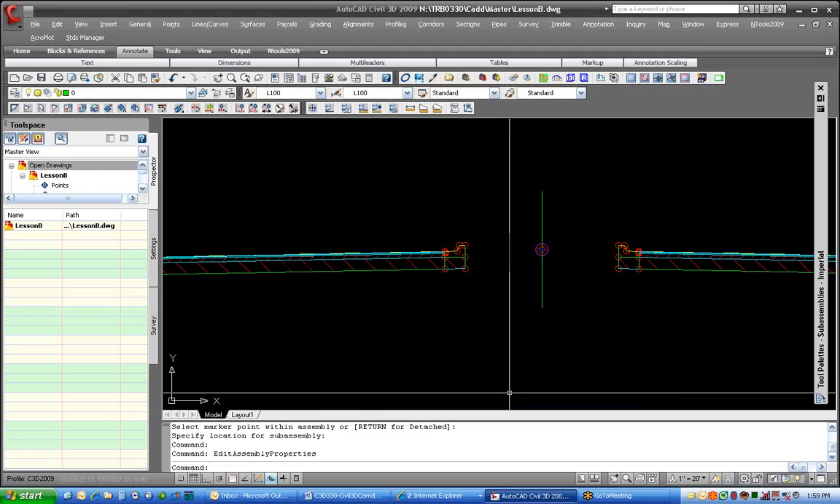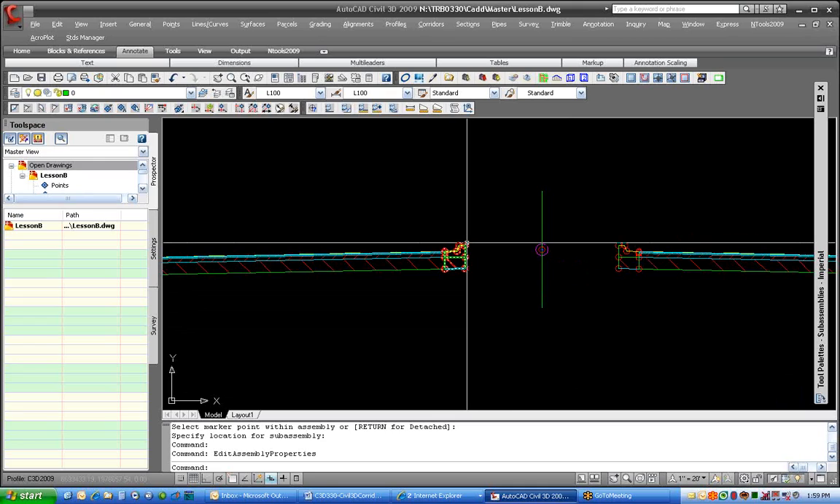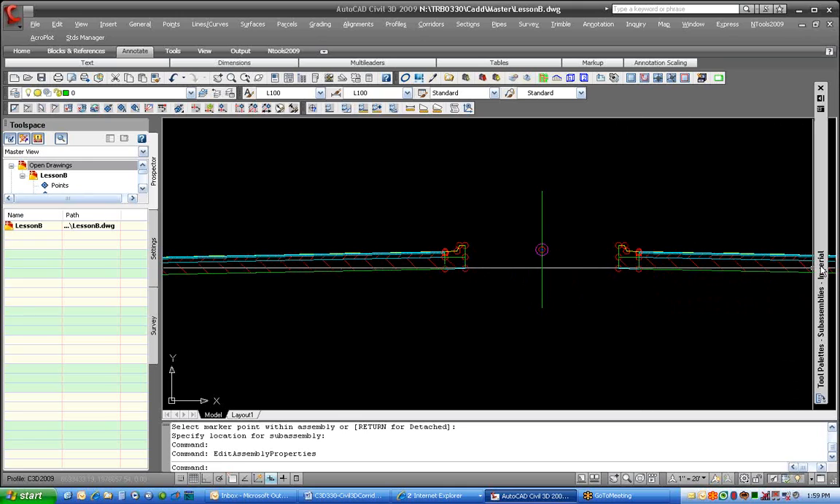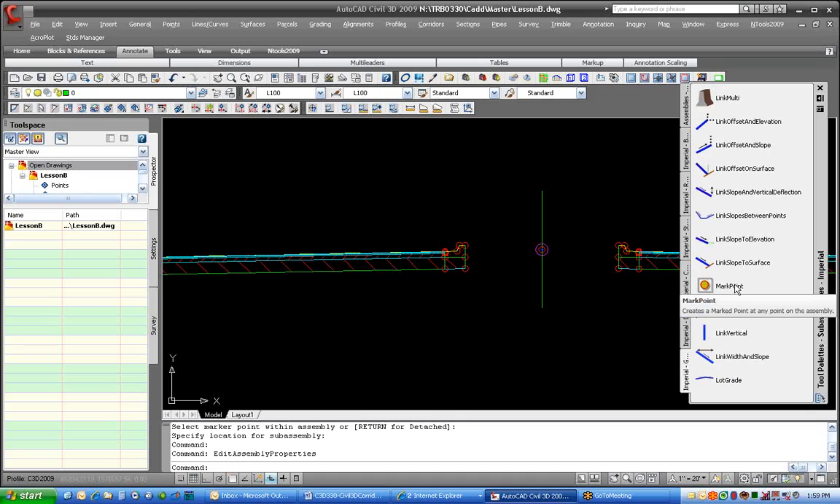All right, I'm going to finish up the median now, and then we'll go do that custom polyline subassembly for my outer curb and sidewalk. So to finish this off now, I want to have a link that goes from here across to here. So I have to do that in two pieces. And the first piece I want to do, and actually they're both on the Imperial Generic tab here, is I need to put in what's called a marked point. That's going to be my target, and that has to occur first in the processing of the assembly.